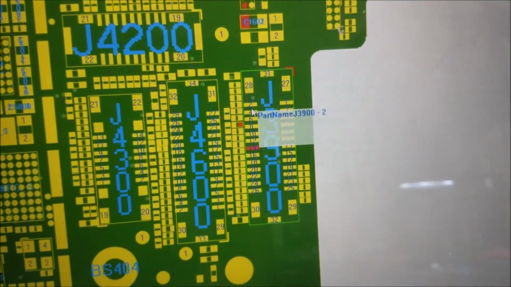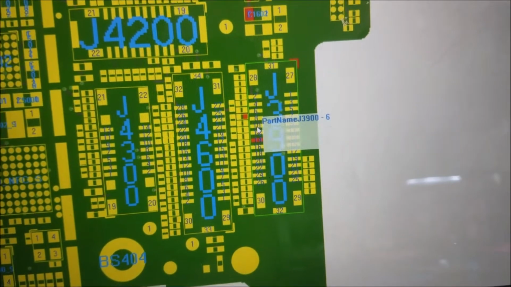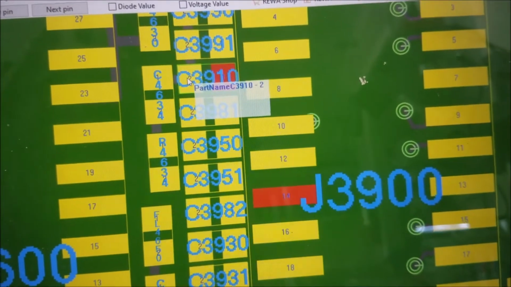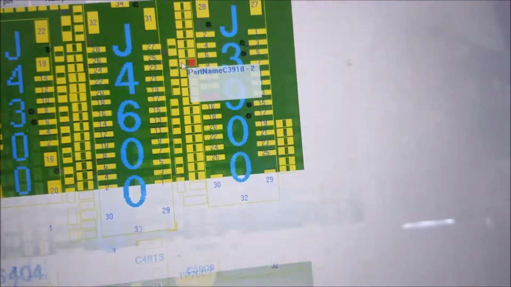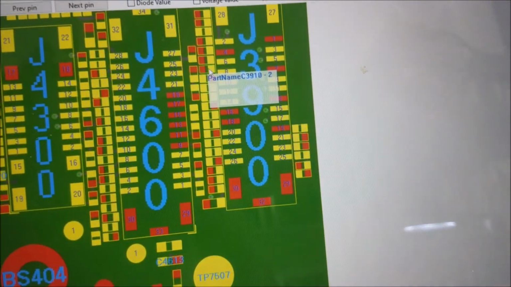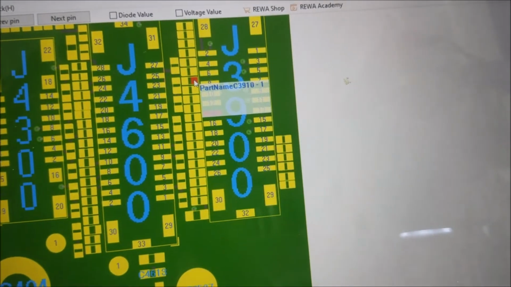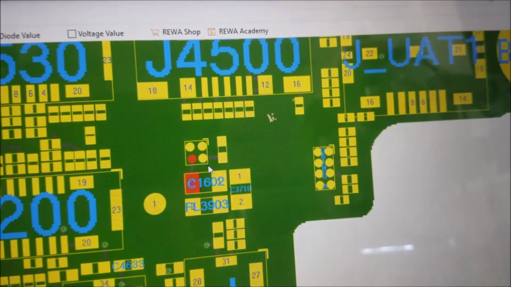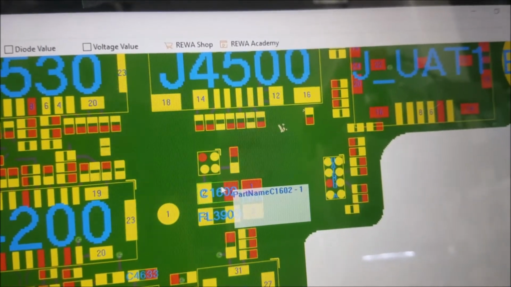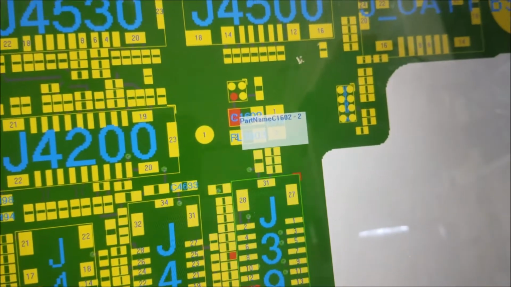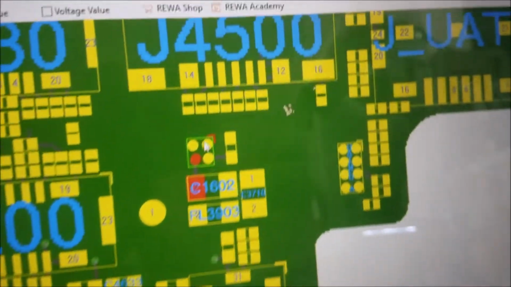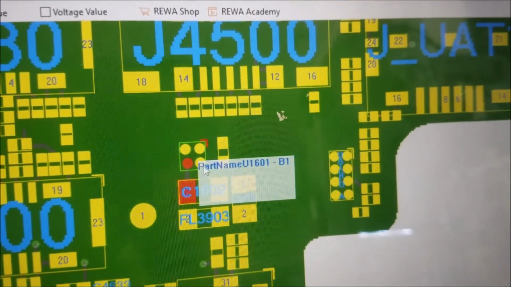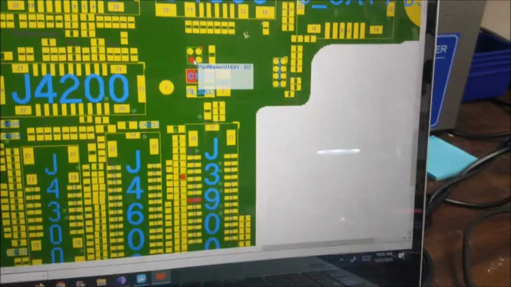Look here in the board view, you can see 1, 2, 3, 4, 5, 6, 7. This pin here goes to the capacitor. So from that capacitor to the ground, and the other, let's go to this capacitor here. The other side of that capacitor is the ground, and it goes to this chip. So I'm gonna change this chip and see if that's gonna fix the problem.